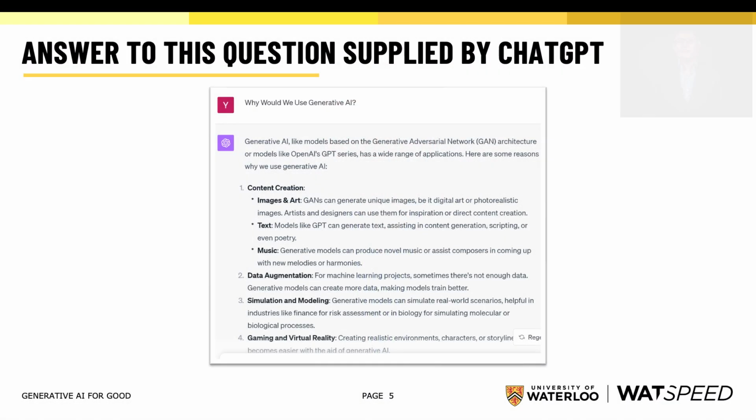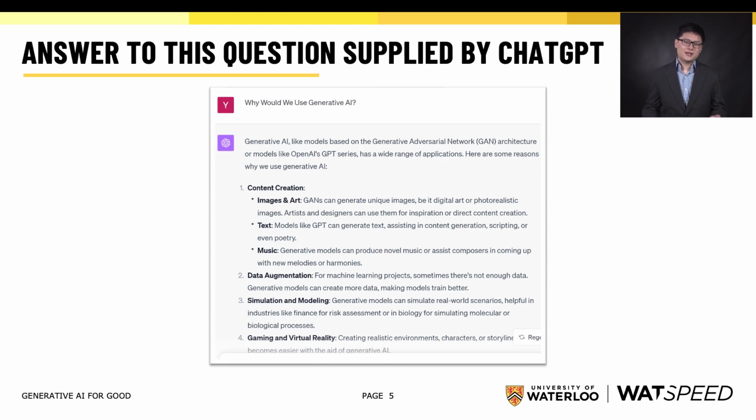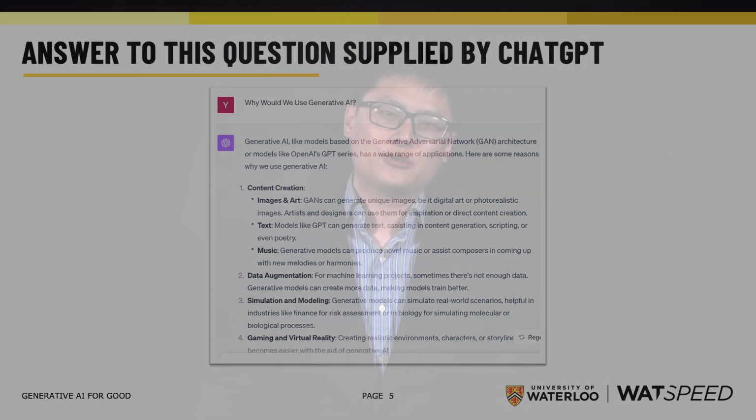Now, this is all generated by a generative AI. Did you get my point? We can use generative AI to increase our productivity and then to generate content for our presentation.